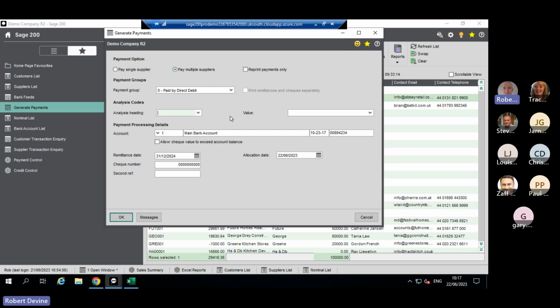And what that will do is generate a payment file. You can then import that into your banking portal and then generate those payments. So again, it's just saving you time having to do that manually.